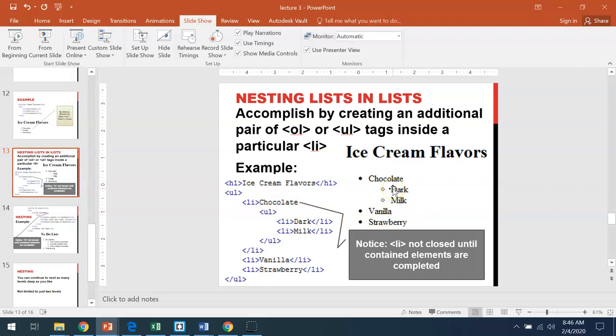Basically, what you're in a sense doing is what you do in Google Docs and Word when indenting over. But we have to create these additional unordered lists and list items inside. We're nesting it in the original list items in the original unordered list. And you can do this as many times as you want.